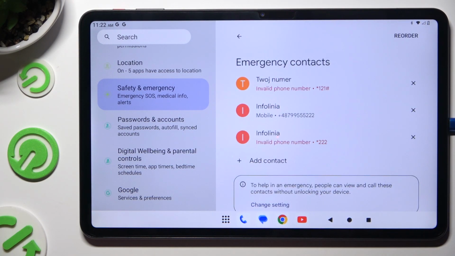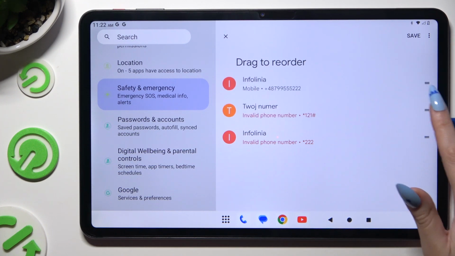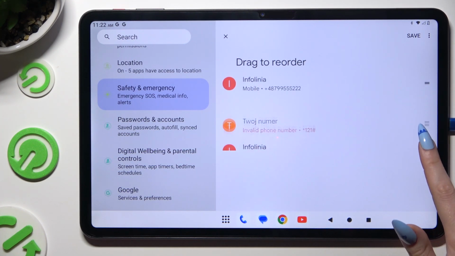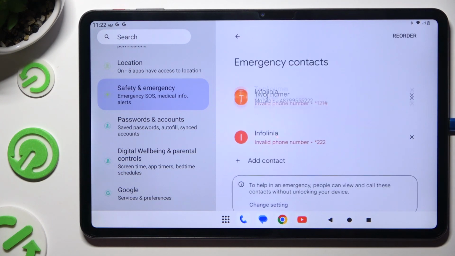If you want to change the order of them, hit Reorder at the top right corner. Move them, and after establishing a perfect list, hit Save at the top right corner.